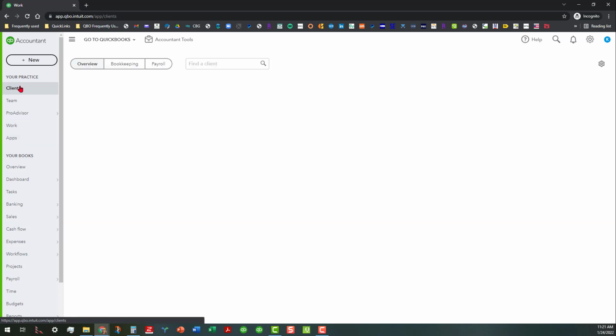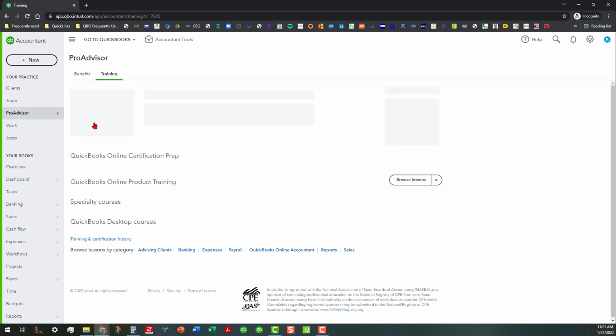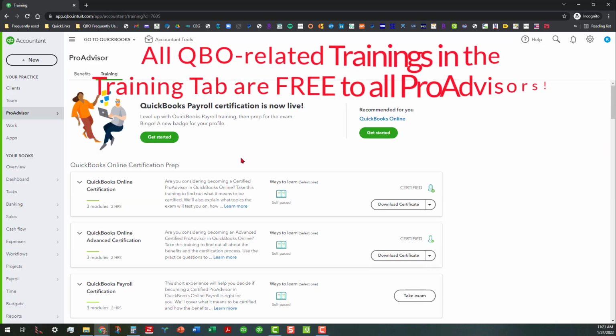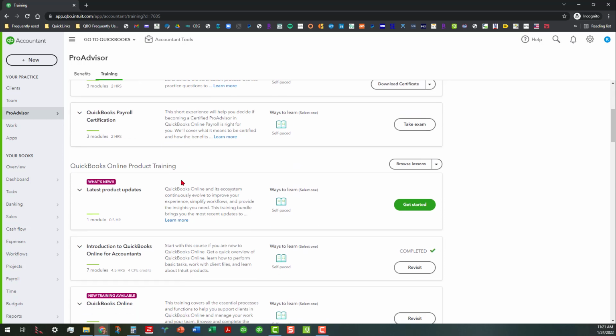I'm going to go ahead and click back on the Clients tab here, and I want to go to the Training tab here, because the Training tab is where you're going to find all the training that's available. All this is free as a ProAdvisor. You'll want to eventually get basic certified, so that way you can be listed on the Find a ProAdvisor website, and those trainings are listed in here.